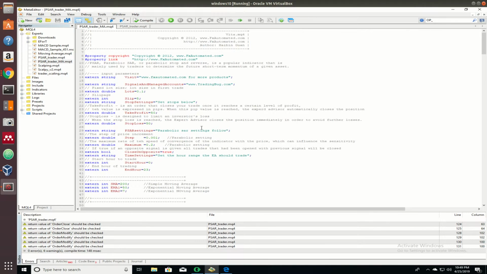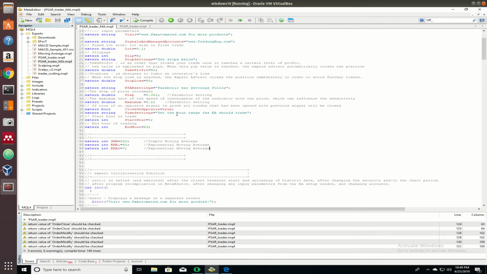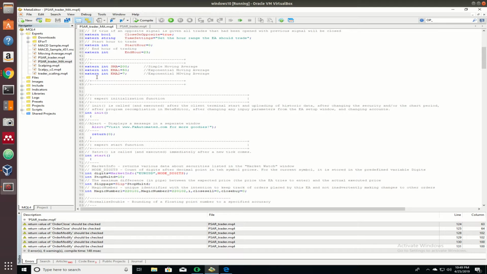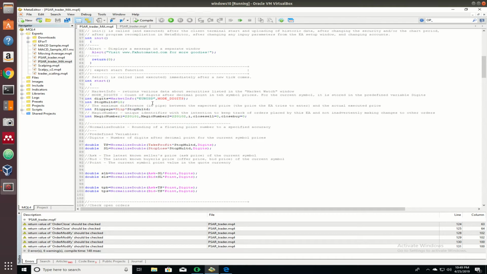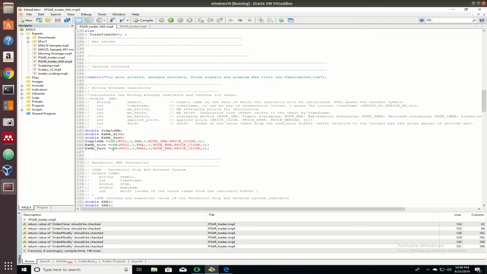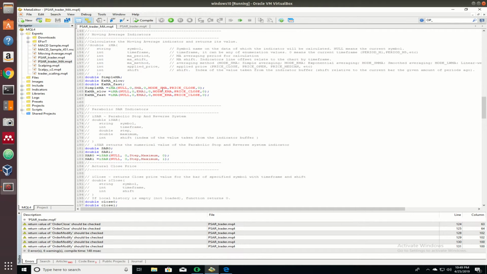So in this version, I have added some comments for those variables or the functions, and I also add a simple moving average and exponential moving average to cooperate with those ParabolicSAR. And I use the iMA built-in function to return the required moving averages. The mode could be a simple moving average, exponential moving average, or other 2 types of moving average. And this is the time frame periods I'm using.